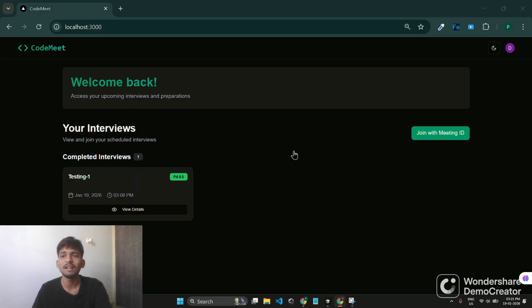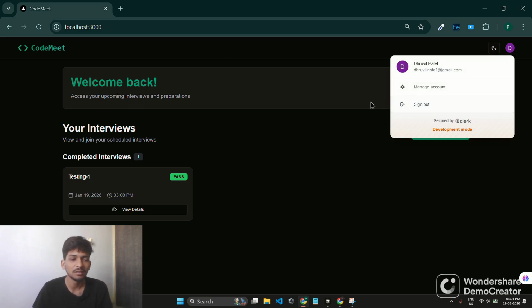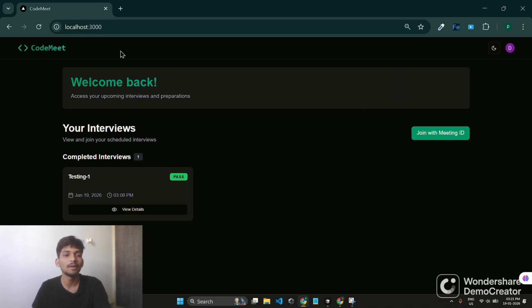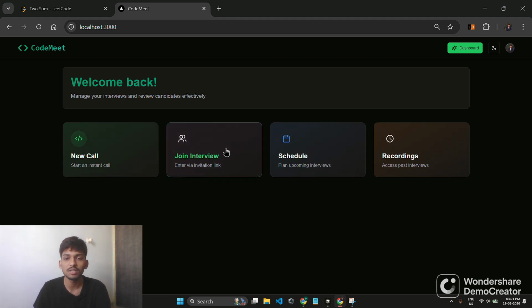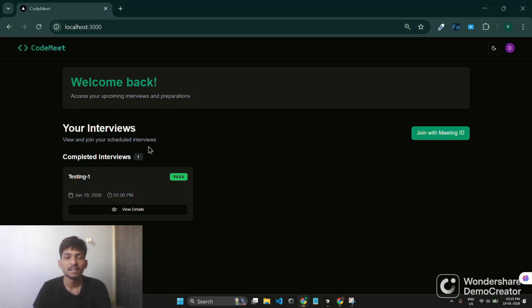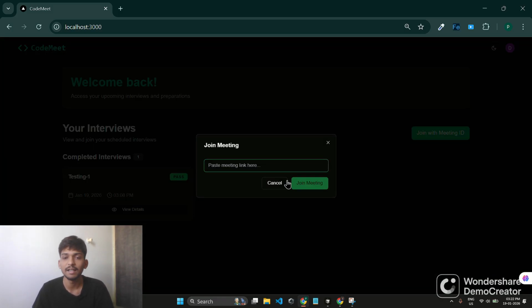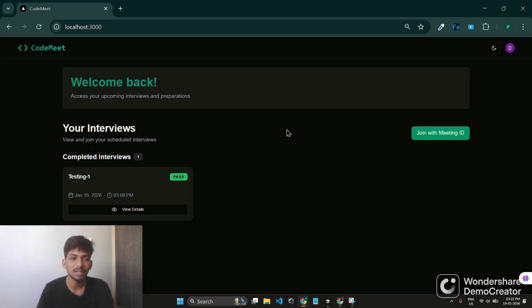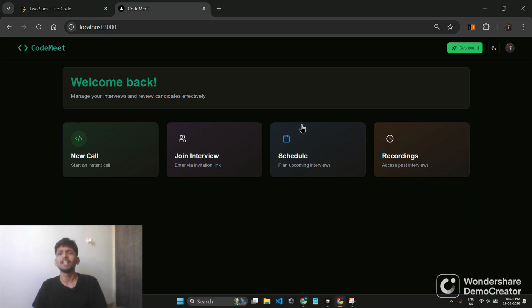For the candidate, we see this dashboard. The navigation bar is the same, but the candidate will not have the four features the interviewer has. The candidate will see only their interviews and will be able to join an interview using the meeting ID. So this is what the candidate dashboard looks like. Let's move to the interview part.